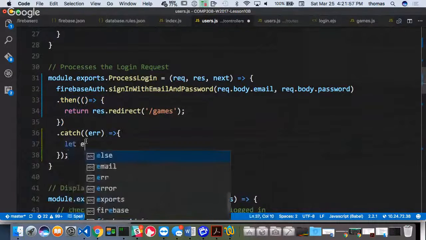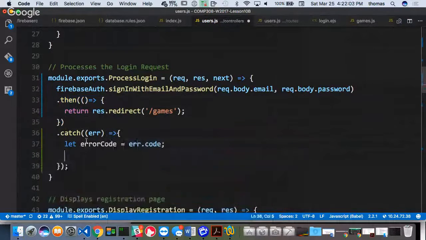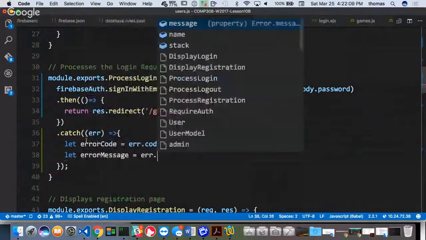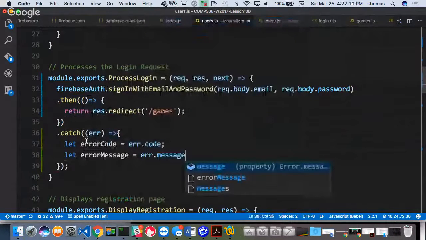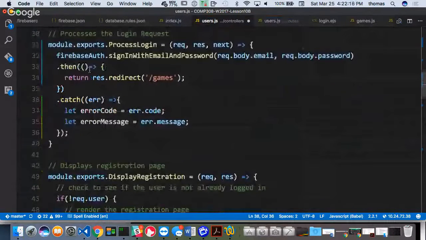Well, we want to set error code equal to error.code. And we want to set our error message to error.message. These are actual objects. Okay, so those are two things we want to do. Now we want to use those messages. Firebase has a bunch of error messages that you can send back to the browser, right? For example, you get an error message that says, hey, incorrect username and password, you can send that back to the browser, and they're built in. And they look like this.